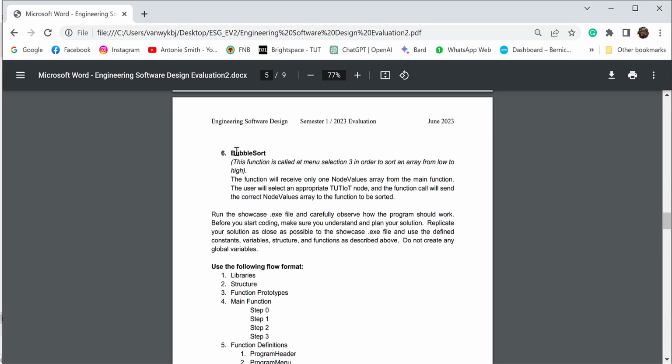it's going to say here bubble sort. This function is called at menu selection 3 in order to sort an array from low to high. Okay, an array meaning one array. The function will receive only one node values array from the main function. The user will select an appropriate TUT IoT node, and the function call will send the correct node value array to the function to be sorted.